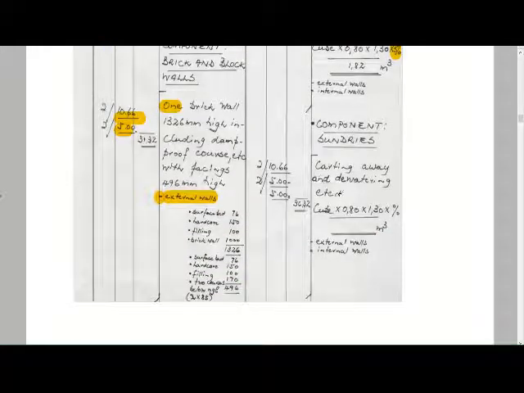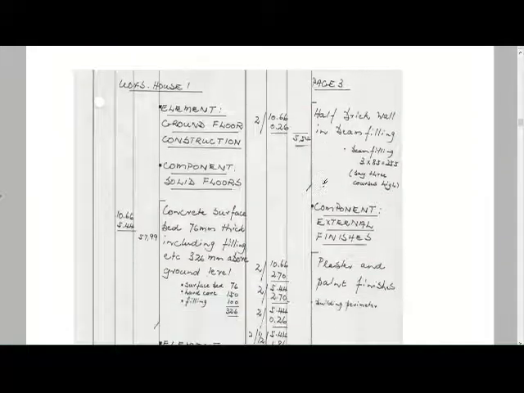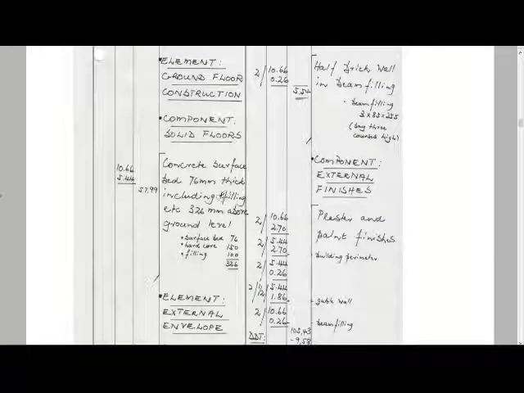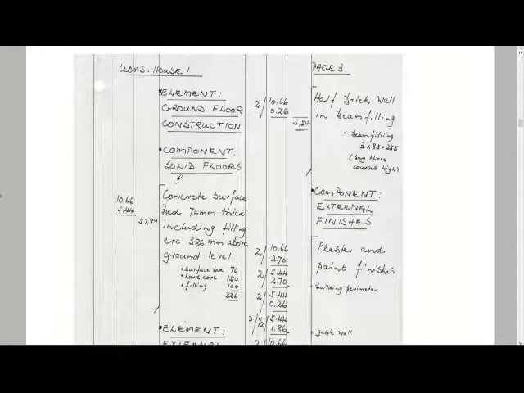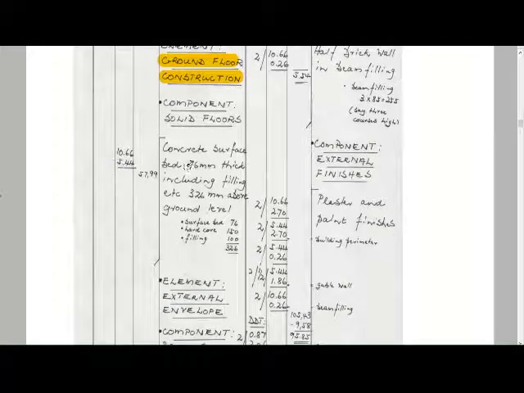I just want to get to a dimension where it's not just length that we're measuring. So let's get into our top structure. Here's our ground floor construction. Our ground floor construction is measured in square meters. So what we've got here is 10.66 times 5.44. That's just the total length times breadth to get to a square meter area of 57.99.